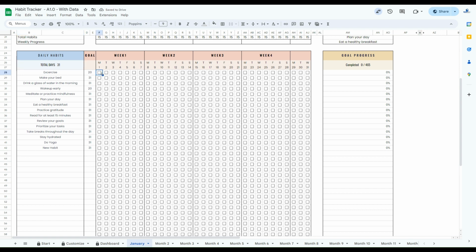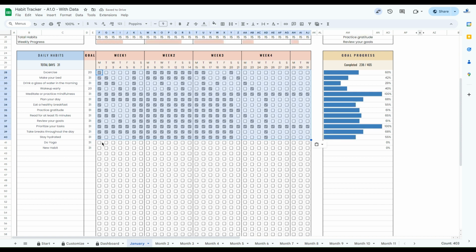Then, there are sections to track your habits. For each habit, there's a checkbox for each day. When you complete a habit, you can click on the checkbox for that day. For demo purposes, let me make entries randomly. On the right side of this section, you'll see how well each habit is doing compared to its goal.